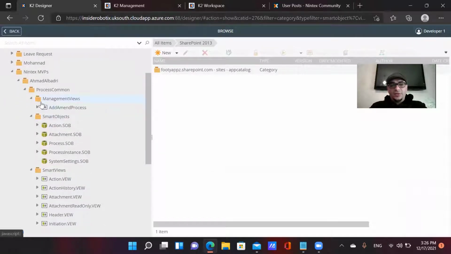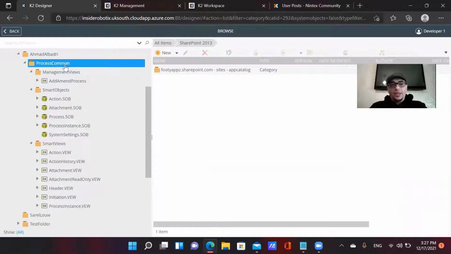On the left-hand side, you would see the categories or your folder paths. I've created a folder for myself called Ahmed Al-Badri under the Nintex MVP folder. The starting point for anybody introduced to K2 is that you need to have your common objects and your common views created before you can start automating. This would rapidly decrease the time span you would need to automate a process.